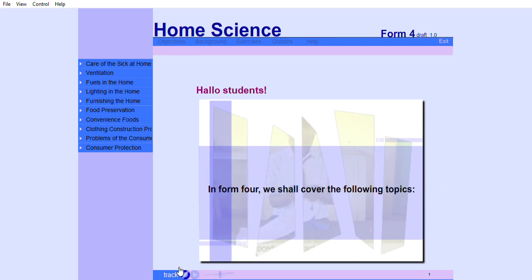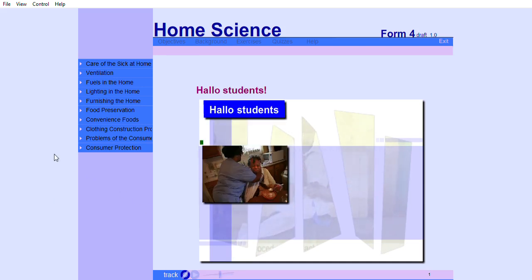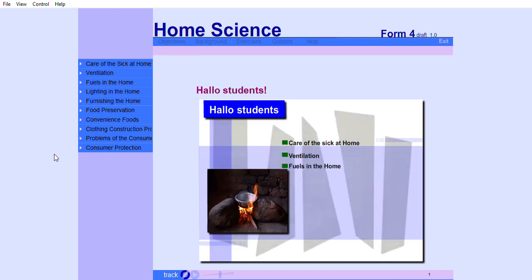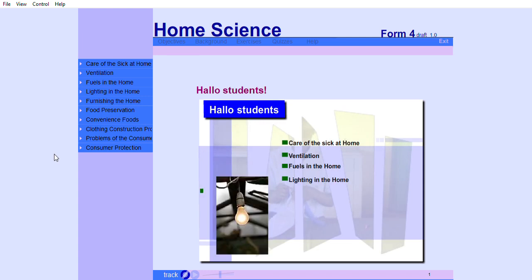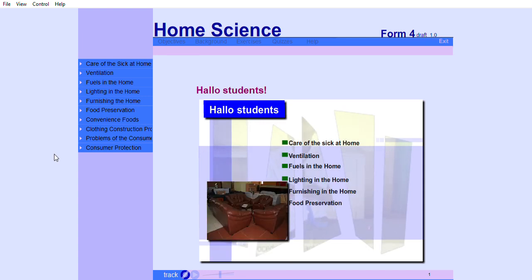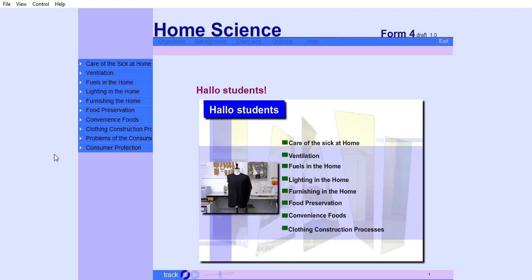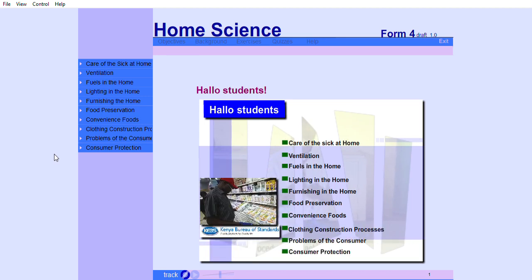In Form 4, we shall cover the following topics: care of the sick at home, ventilation, fuels in the home, furnishing the home, food preservation, convenience foods, clothing construction processes, problems of the consumer, and consumer protection.